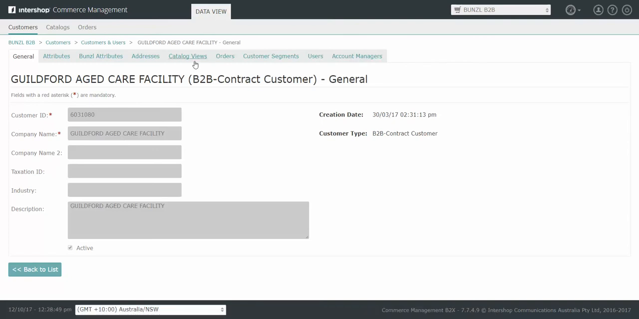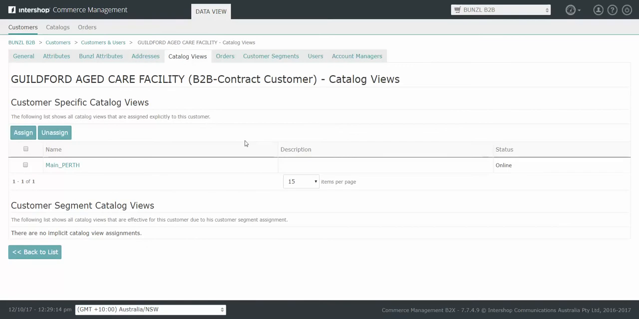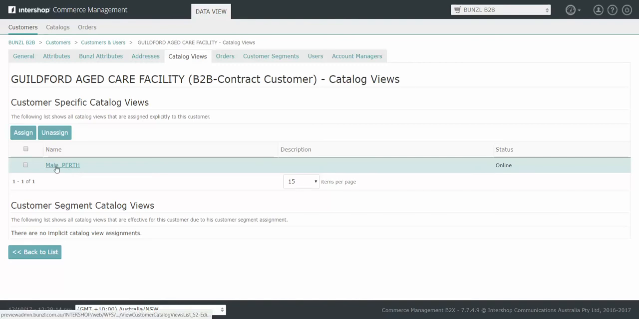So let's start off with catalog views. Here I can see that this customer is already assigned to the Perth main catalog. So when they log on to the online store, they'll get a view of all the products that are available for purchase on the Perth stockroom catalog. But just say, for example, this customer also has their own custom catalog set up. We'll assign them with a new catalog.